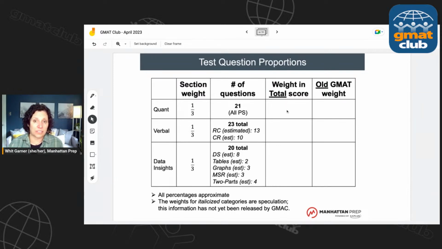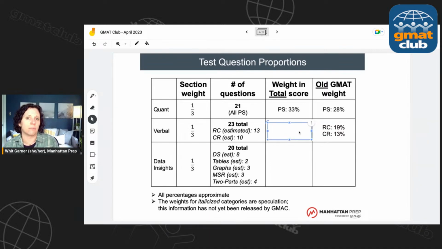So how do these question types weigh into your score? Well, problem solving is now a full third of your overall score, which is a bit more than it would have been before. Our estimate is that problem solving was about 28% of your overall score on the legacy GMAT. It's now about 33%. For reading comp and critical reasoning, the old GMAT was 19 and 13, and we're looking at those numbers being roughly the same for the new GMAT Focus Edition.